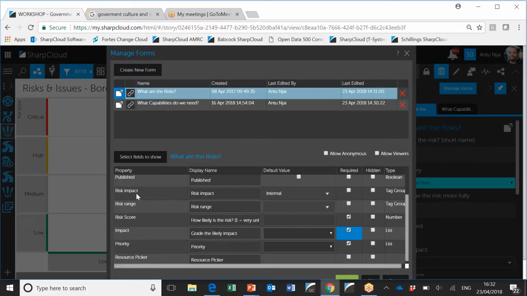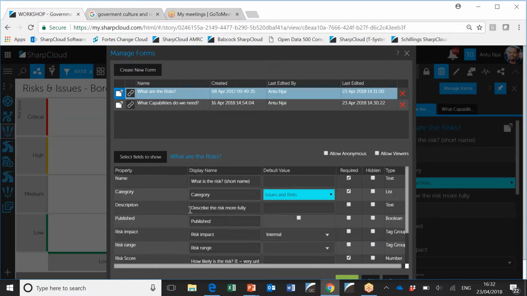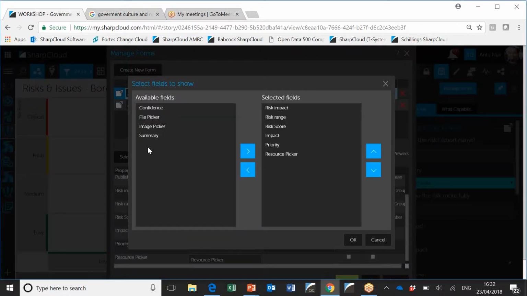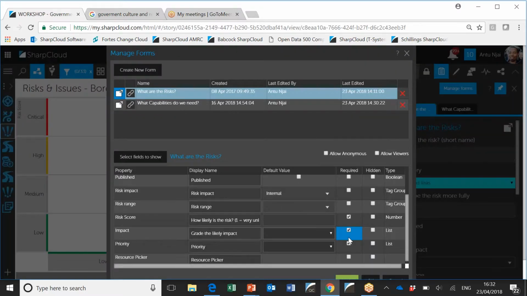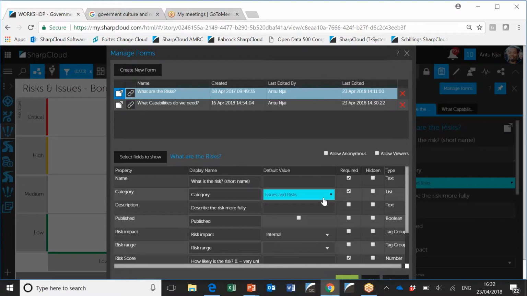A couple of these items are actually not attributes themselves. They are tag groups. So risk impact, and also, where is it? Maybe I haven't put it on here. Let me add it on again. Risk impact, and oh, maybe I have got it on there. There's another one that I was looking for. Where is it?